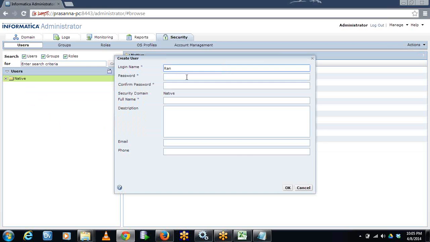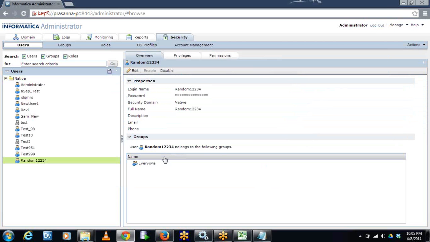Okay, now we have this installation, and let's say I have created a user called random1234. Okay, now this user random1234 will be only available within Informatica. That's a native user.